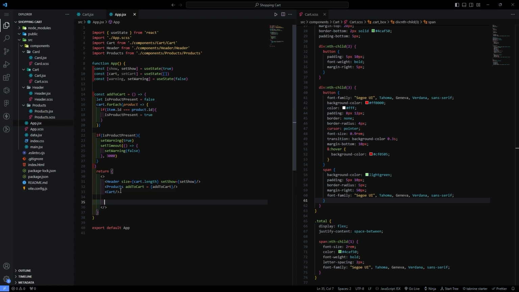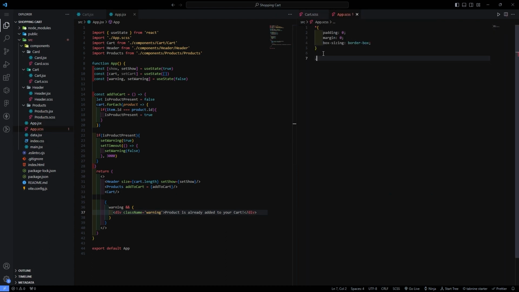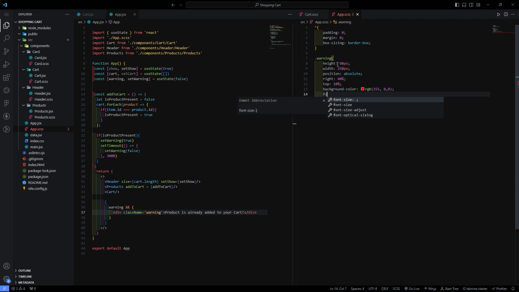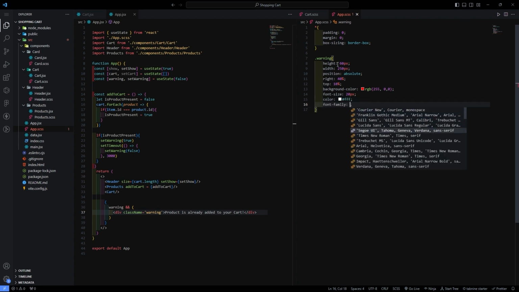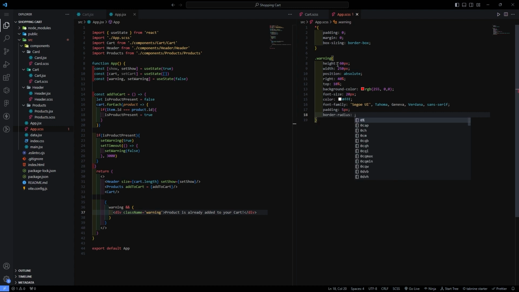And after this cart, just write curly braces and here warning and a div with the class name of warning, and write here product is already added to your cart, like that. Just style this div also. After this, write warning, and height is 60 pixels, width is 250 pixels, position absolute, right is 40%, top is 10%, background color is RGB 255, 0, 0, font size is 20 pixels, color is white, font family is Segoe, padding 5 pixels, and border radius as 5 pixels.